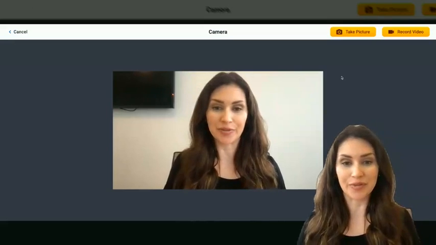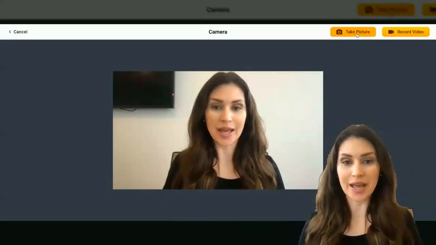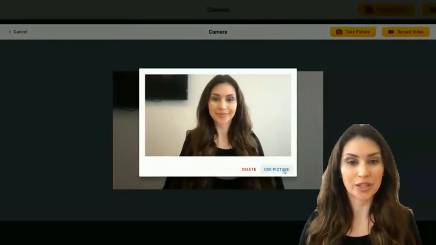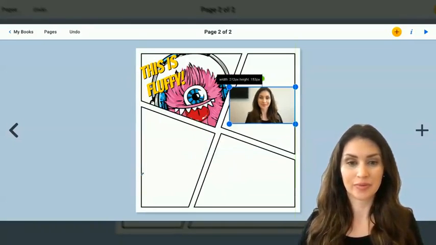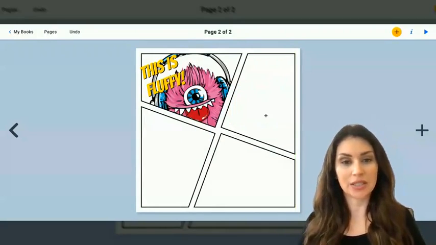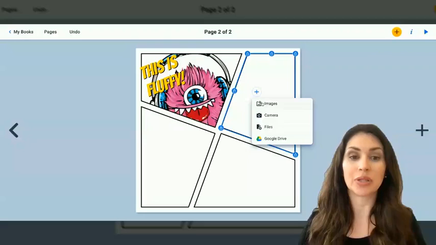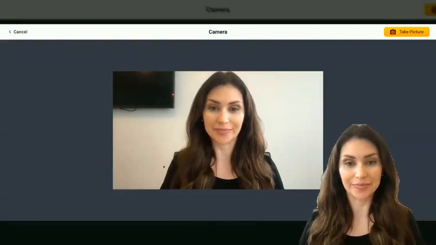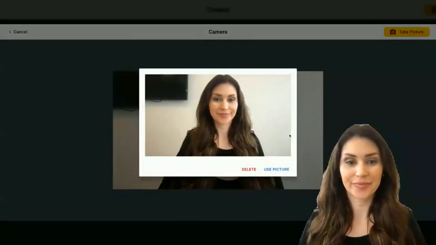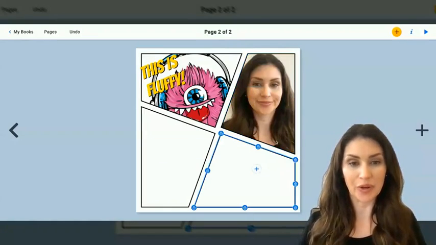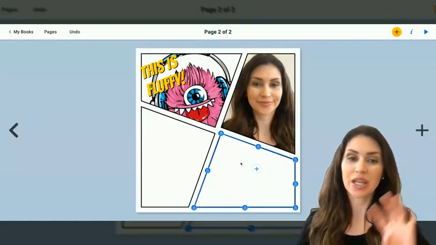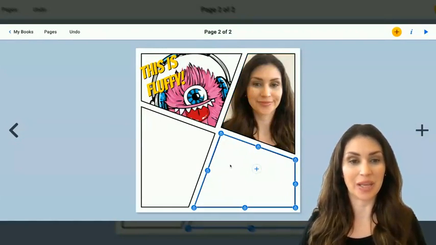Let's use the camera feature, and let's just add a picture that can go into the next panel. So see, I did not actually use the panel. I didn't use the plus sign there, so let me try that again. There we go. Now that photo is inserted into the panel in a way that best fits the panel.